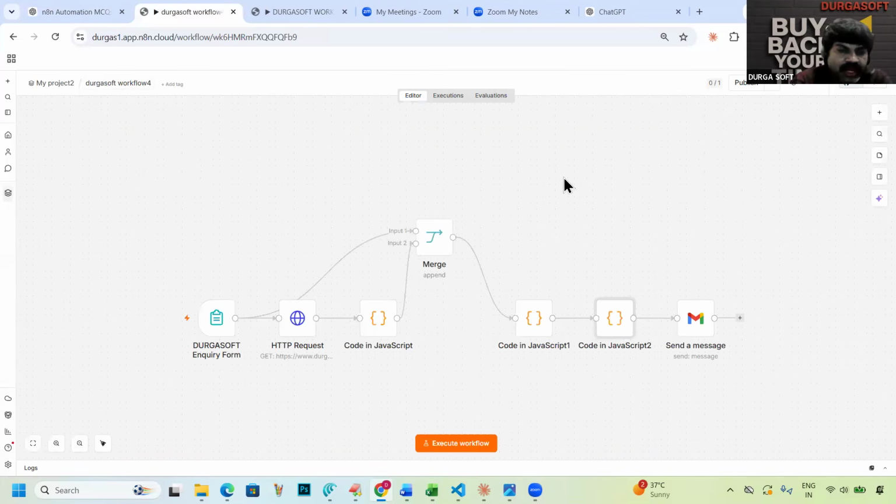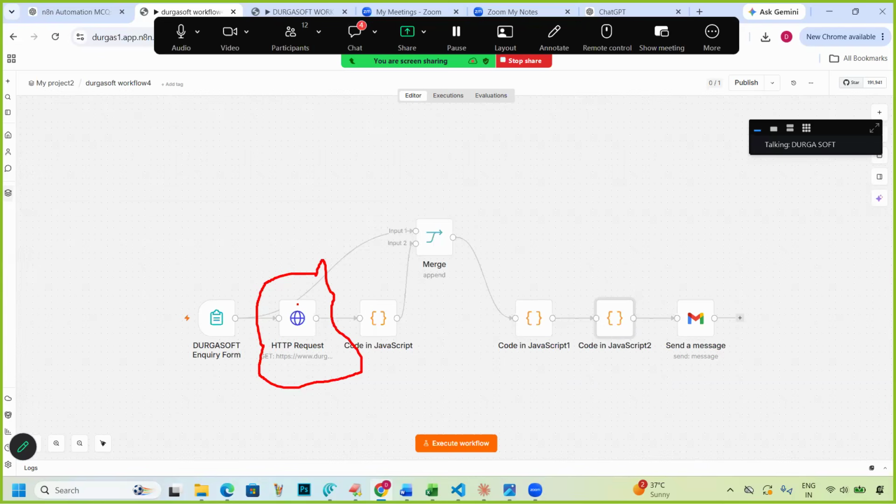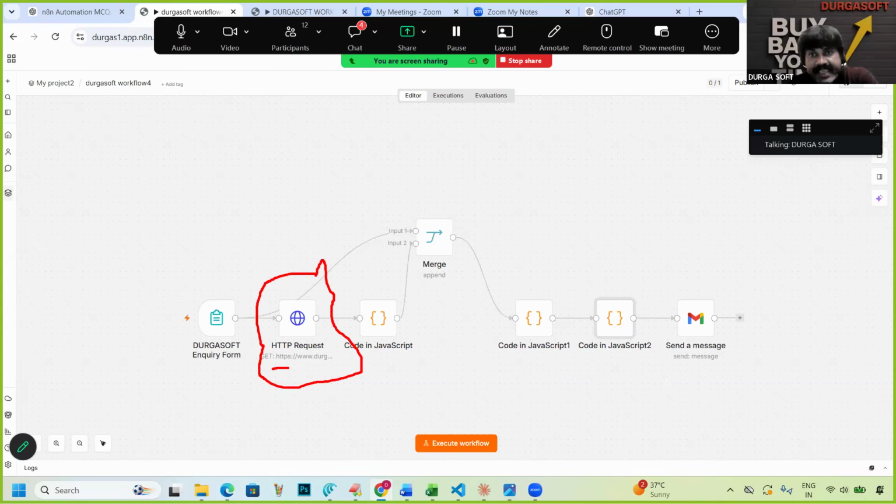Here, are you seeing this one, Dosto? HTTP request. Is it visible, right? What this one is going to do is capture DurgaSoft Online new batch information. Whenever a student sends a request about the Java batches I require, this is going to send a request to DurgaSoftOnline.com new batches and bring that information. For that purpose, we are going to use it.